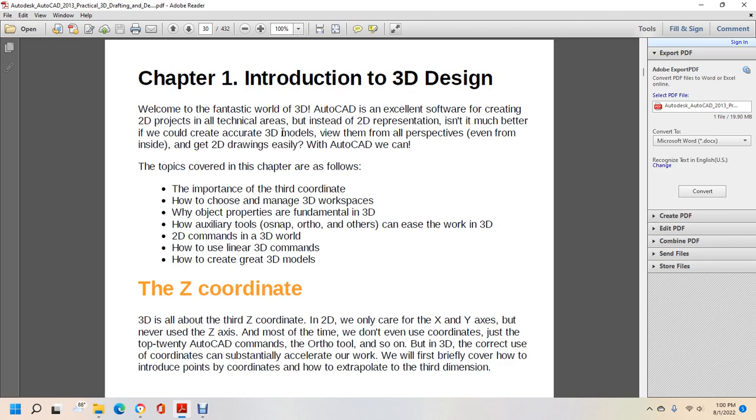Alright, Chapter 1, Introduction to 3D Design. Welcome to the fantastic world of 3D AutoCAD, excellent software for creating 3D projects. Instead of a 2D representation, it's much better if we could create an accurate 3D model, view it in perspective, even from the inside, and get the 2D drawing easily. AutoCAD can do that.